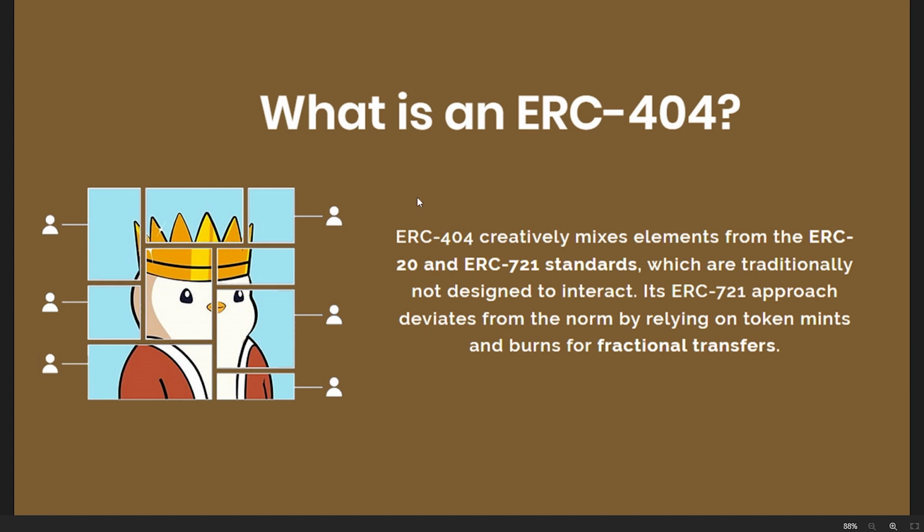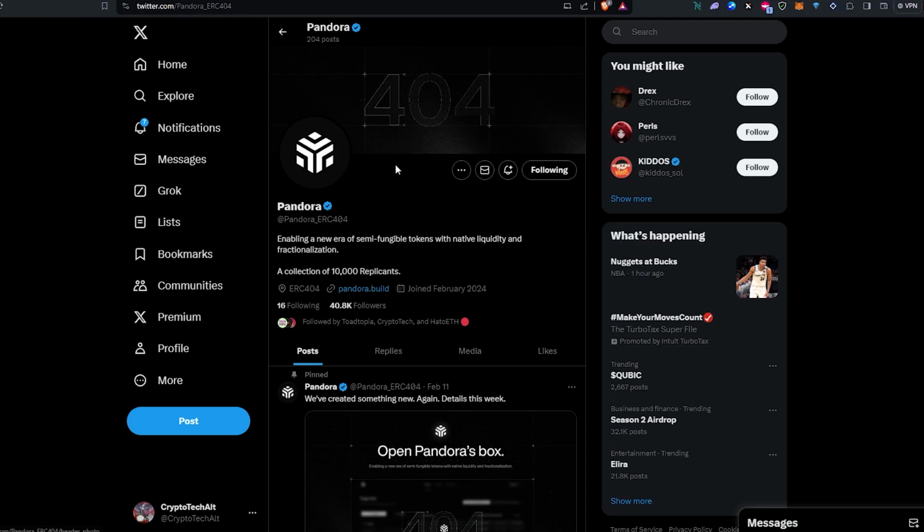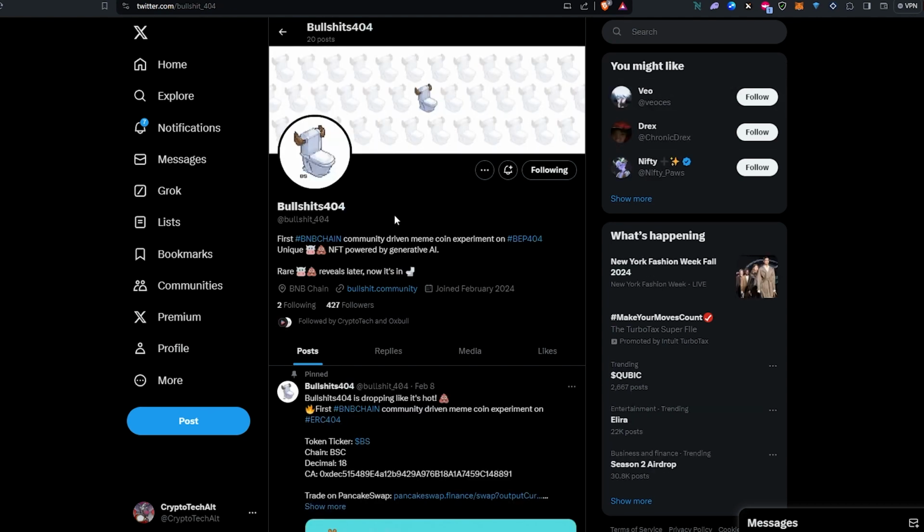And then let me show you one of the very first projects that were made on ERC 404. The first project on ERC 404 was Pandora, and you can go to their website, take a look and see what this project is about. And then the second project, and this one is actually on BNB Chain, is called BEP 404, and this one is just a community-driven meme coin experiment on Binance Smart Chain.